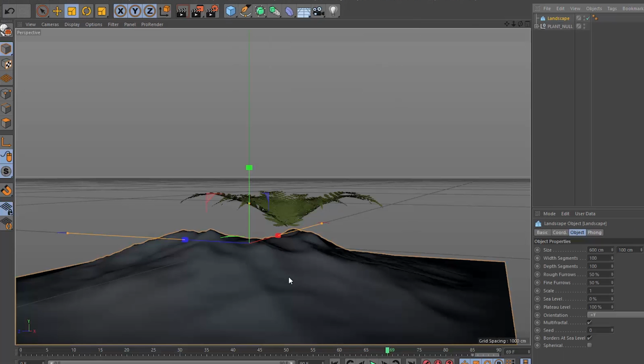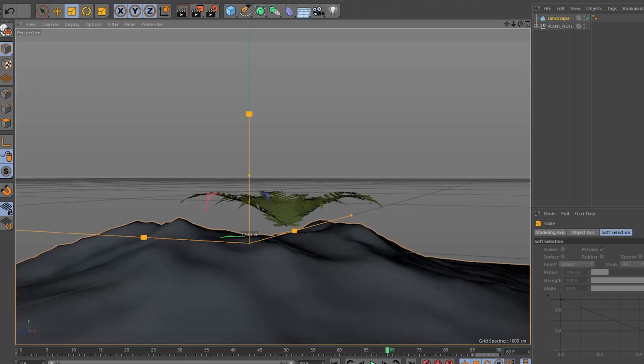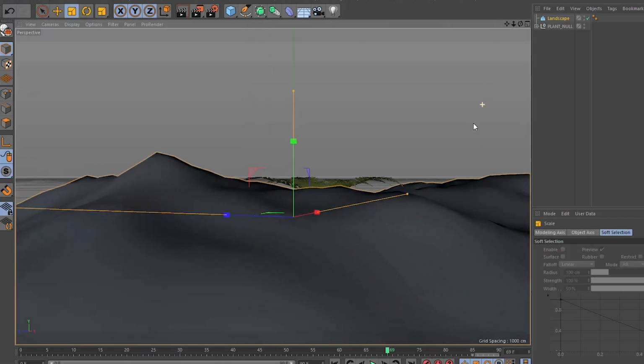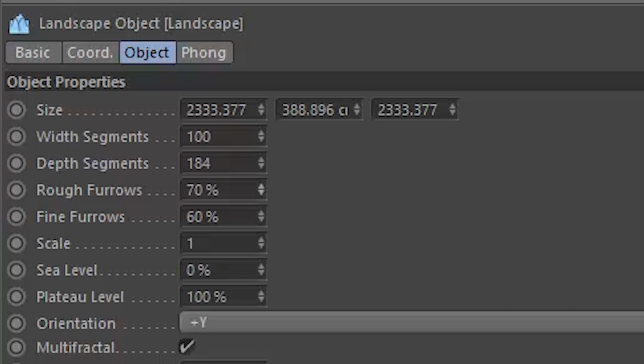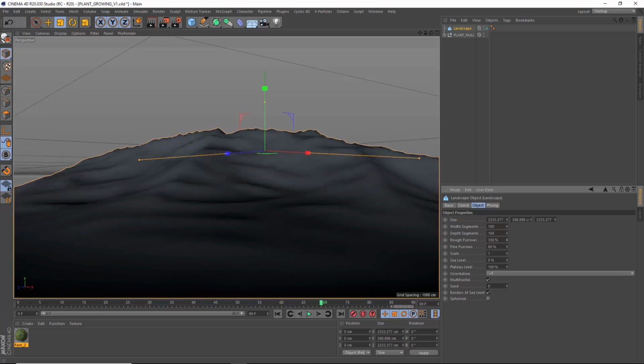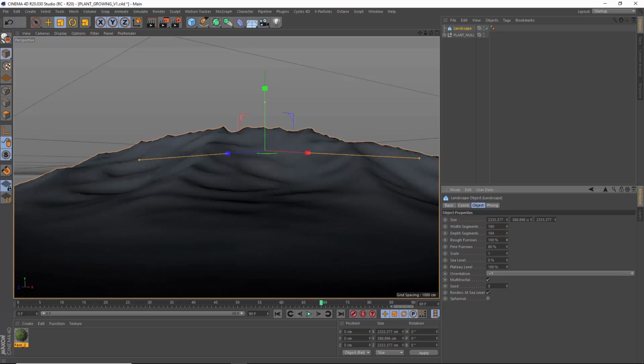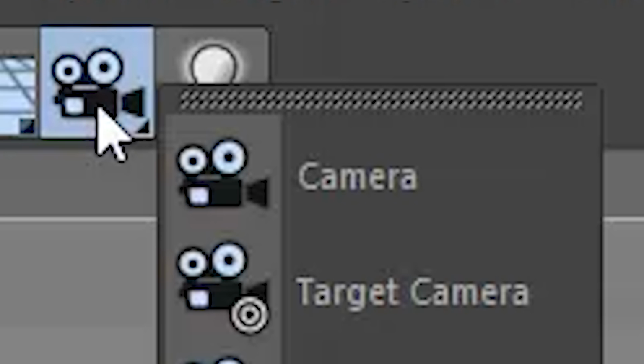Hit T and click and drag to scale it on up. Scale it on up. Right on up. A neat little trick we used in another shot was to animate the rough furrows. This makes it look like the hill is kind of moving and eroding over time. Like this. Get your perspective set up in a way that you like it and create a new camera.